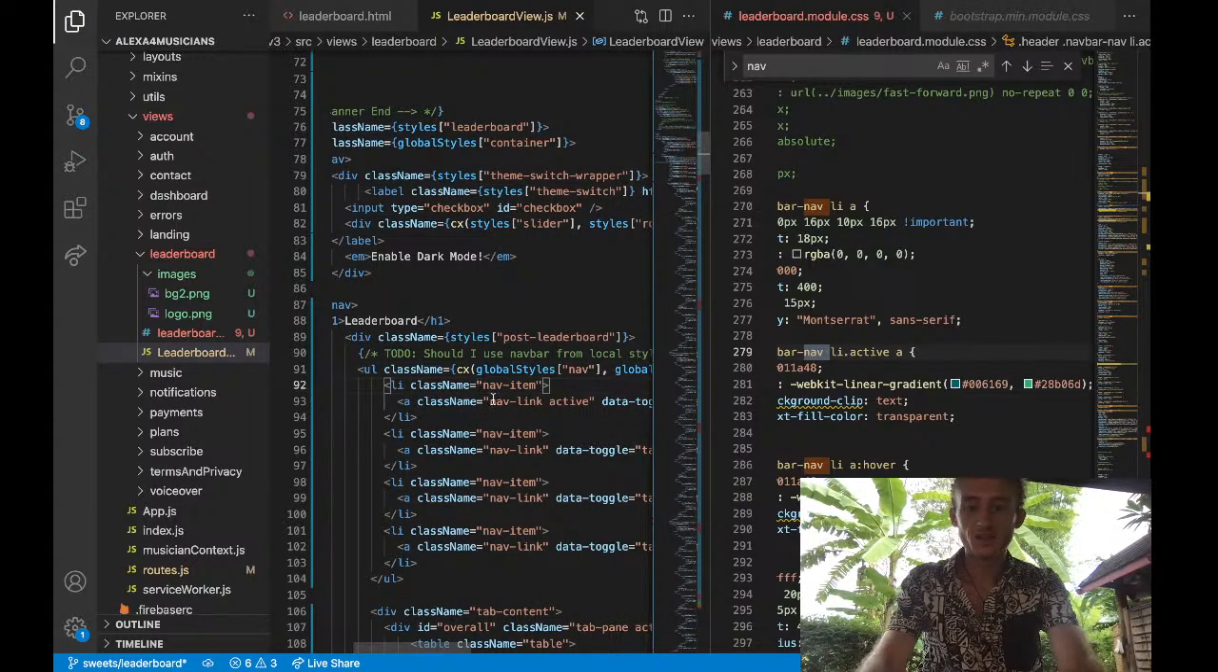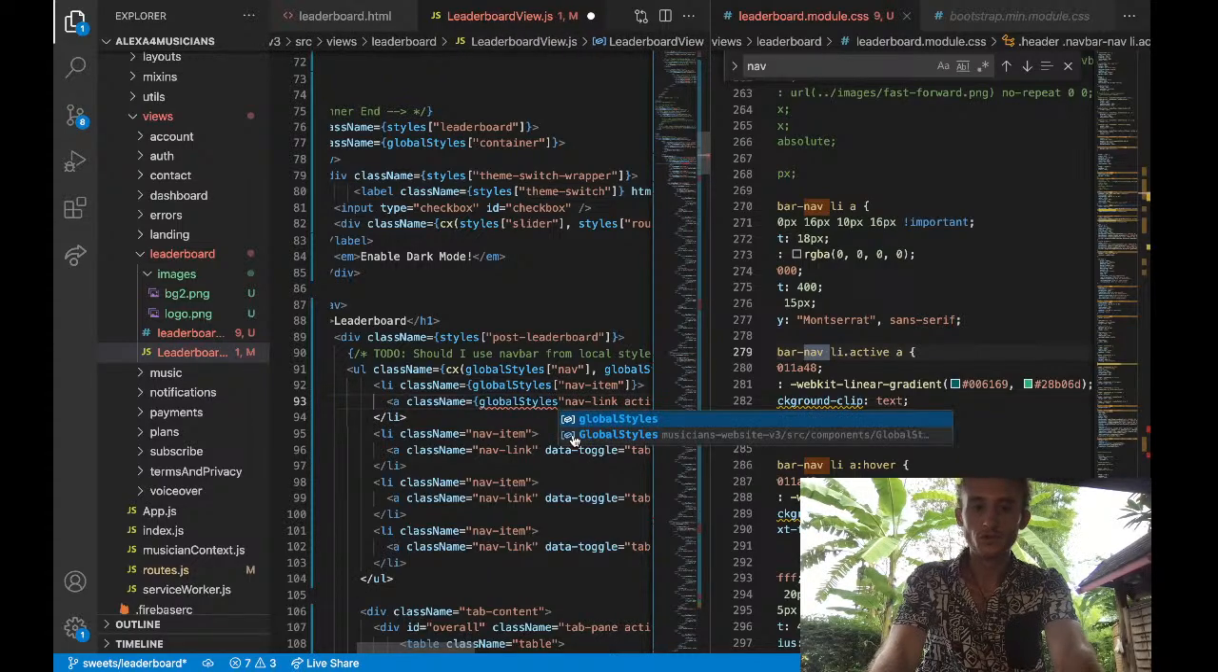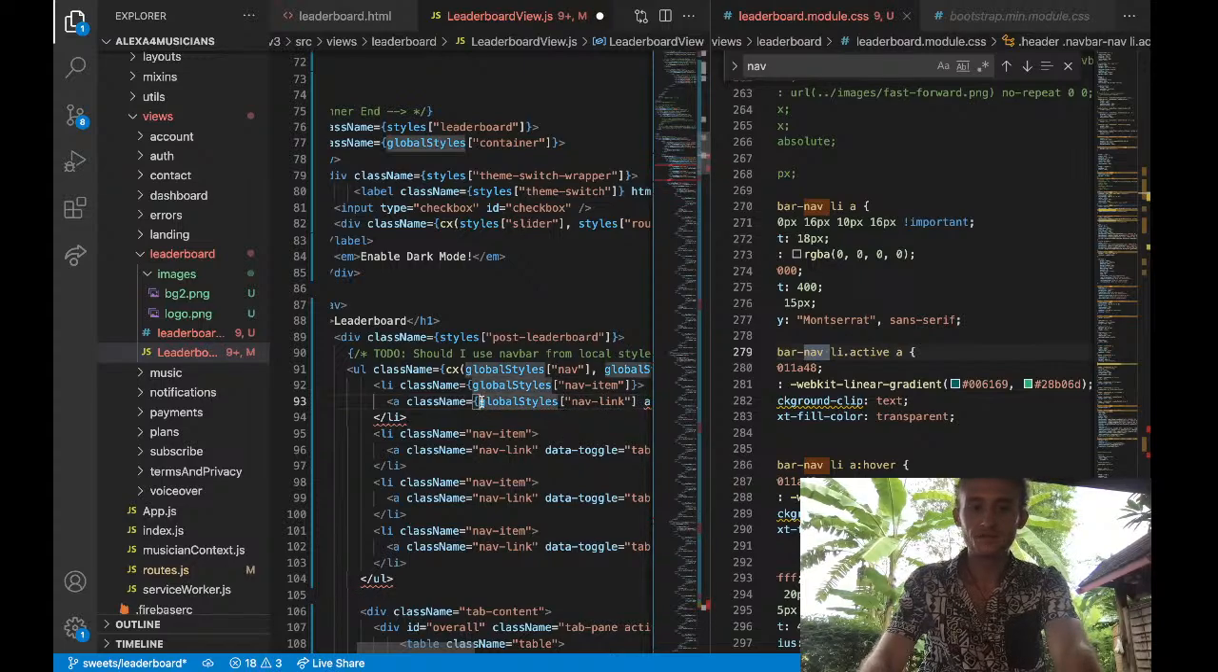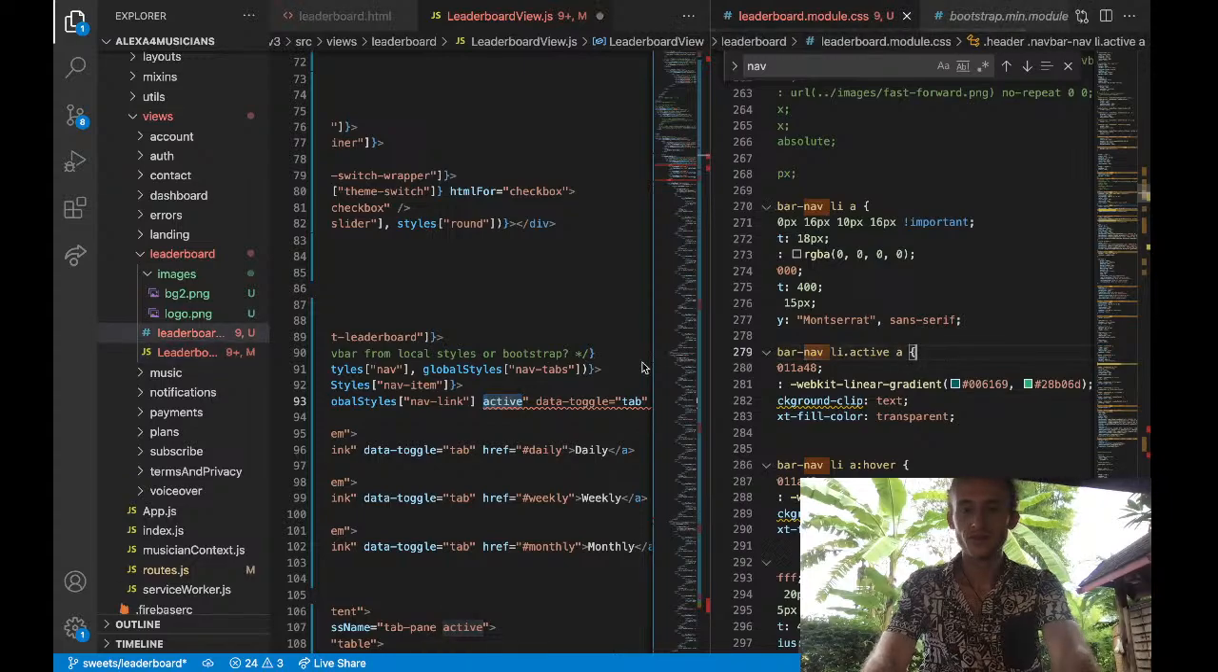Nav item, same thing. Global styles, nav link, and I'm sure active is one of our own properties. It is.